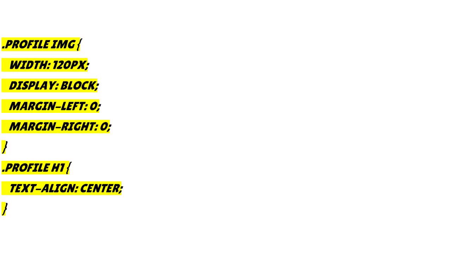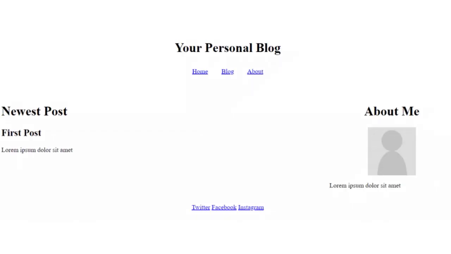So after you add the code snippets to your CSS file, here is how the website will look. I'm putting this on the screen right now. So take a look. You have your personal blog, home, blog, about, newest post, first post, okay? And then you have some kind of generic text.